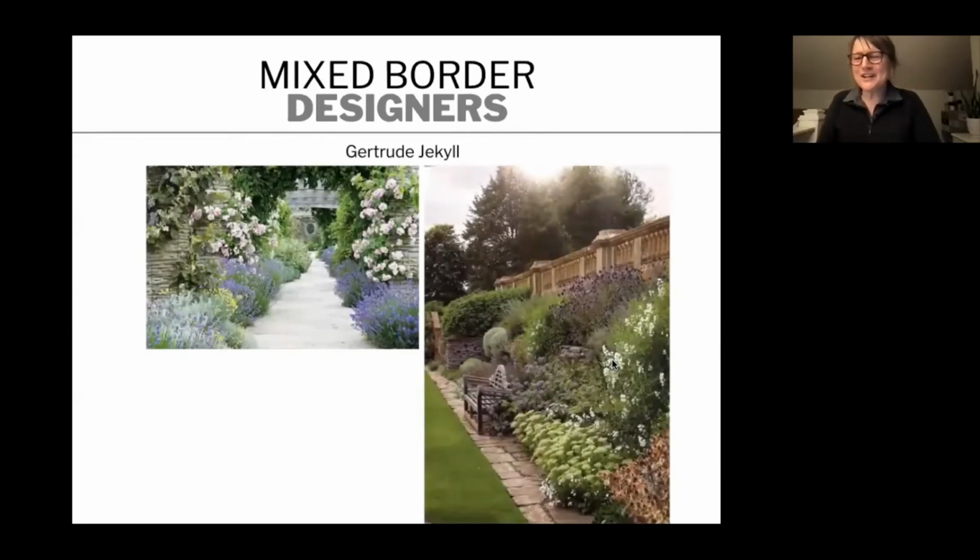So Gertrude Jekyll, very good. Several people got that, and Rosemary Verey. I'm glad you mentioned her too, Eileen, because Rosemary Verey is also a great mixed border designer. Monet, that's a great one too. I love that. Piet Oudolf, we'll talk about him in a second when we talk about drift planting. So Heather, that's perfect. I'm impressed.